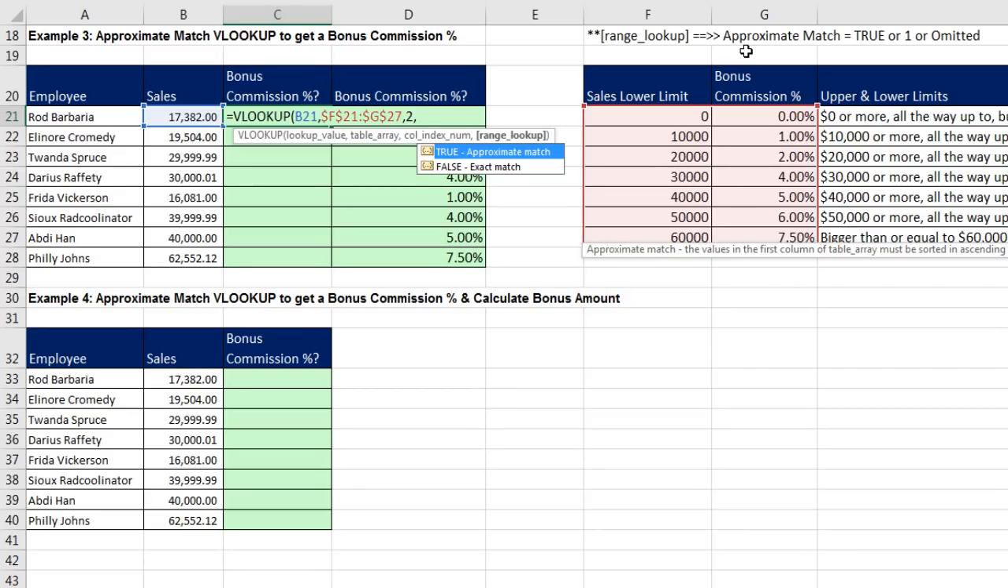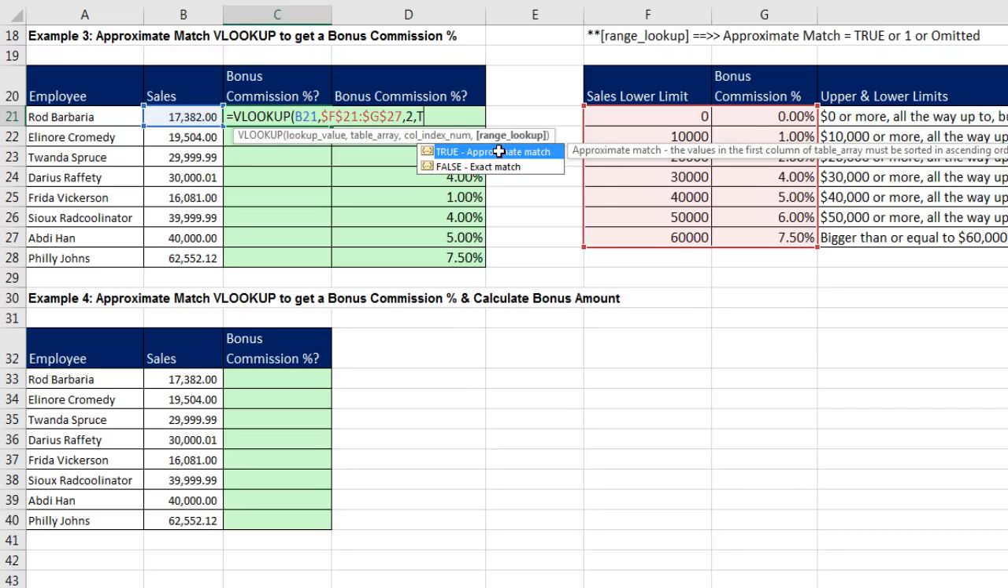Now, look up here. Just like for exact match, there are various options to tell VLOOKUP that you want it to do approximate match. For approximate match, you can put TRUE, which means double click, backspace, backspace, backspace. Or you can put a 1. Or I can leave it omitted. So the default behavior, if I do not put anything for range lookup, is approximate match.